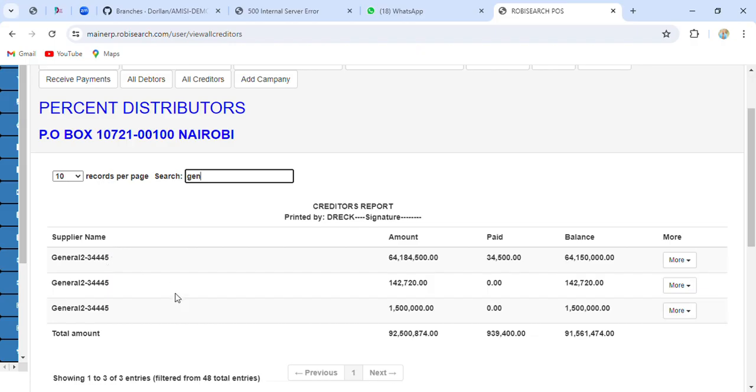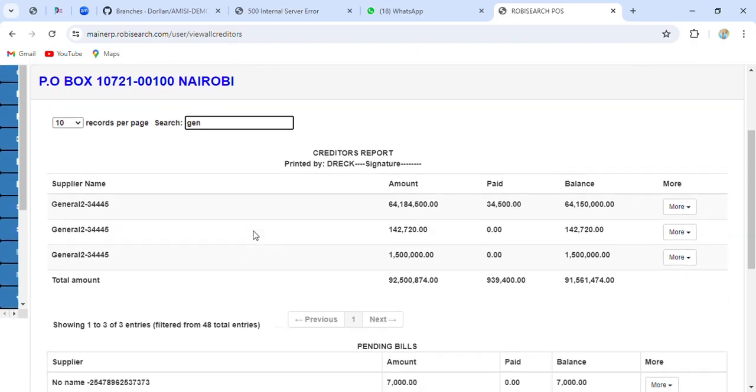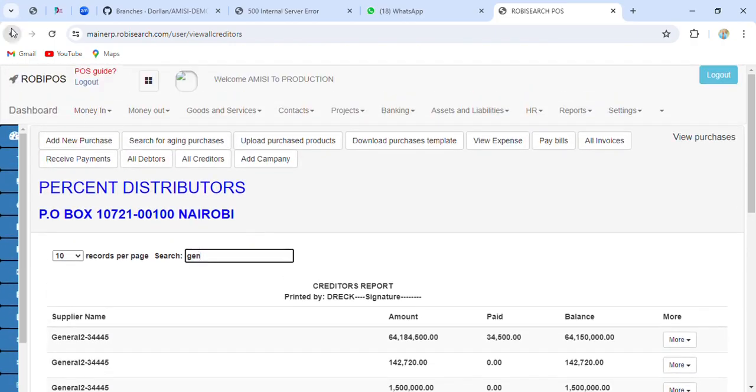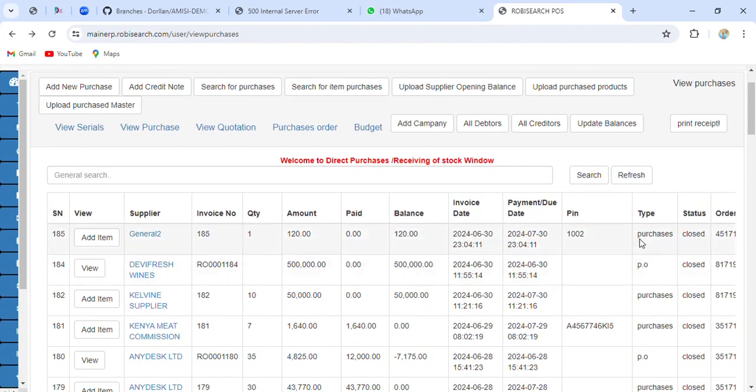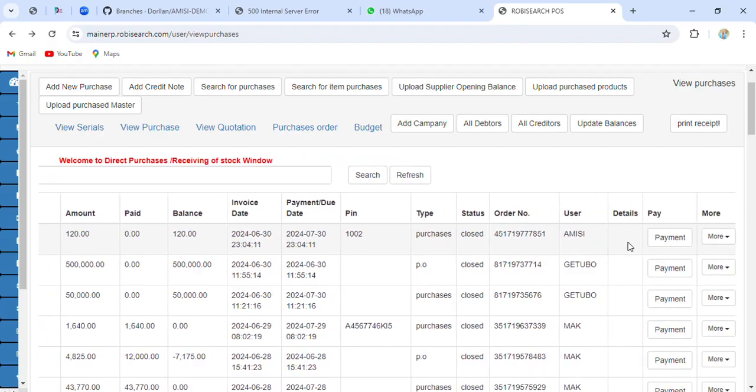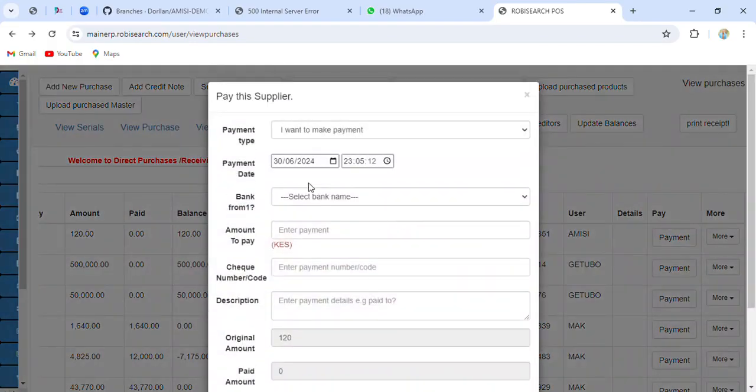So we have a General 2 here, but right now it's showing me a lot of data because of what has been done earlier. So when you come here and we make payment, for example for this invoice, we just say make payment. I want to make payment like that. We select the bank that has paid.